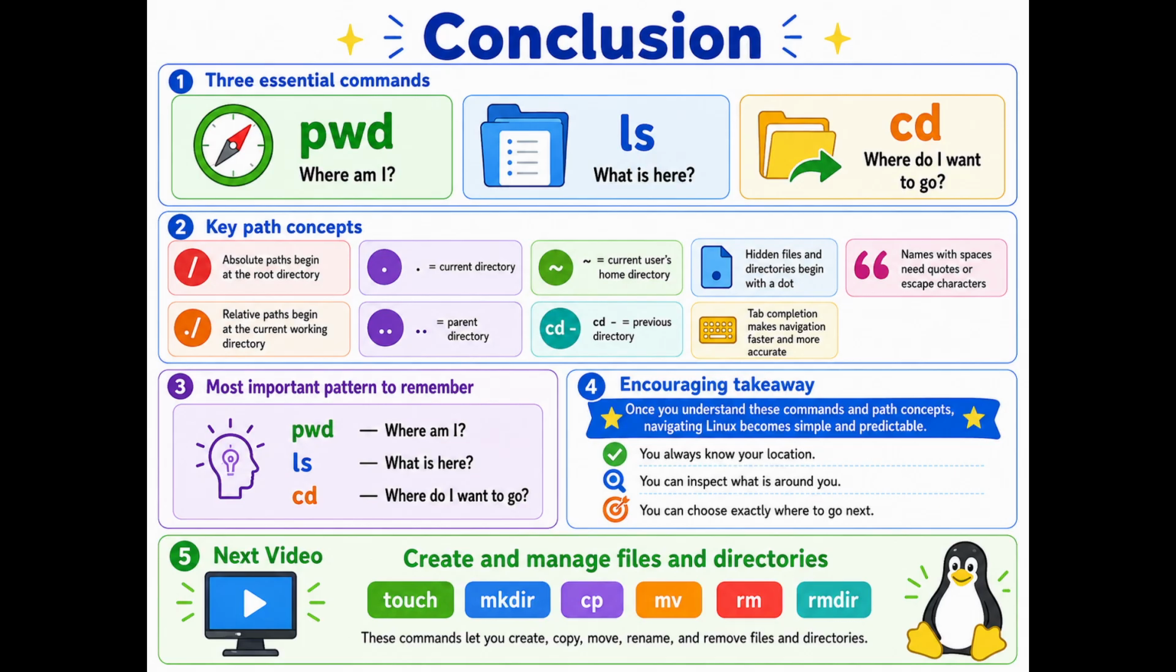In the next video, we will learn how to create and manage files and directories. We will explore commands such as touch, mkdir, cp, mv, rm, and rmdir. These commands will allow us to create, copy, move, rename, and remove files and directories throughout the Linux file system.